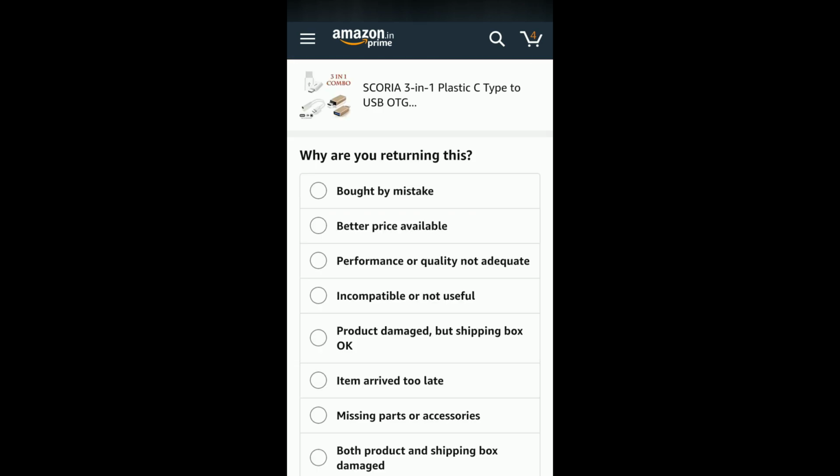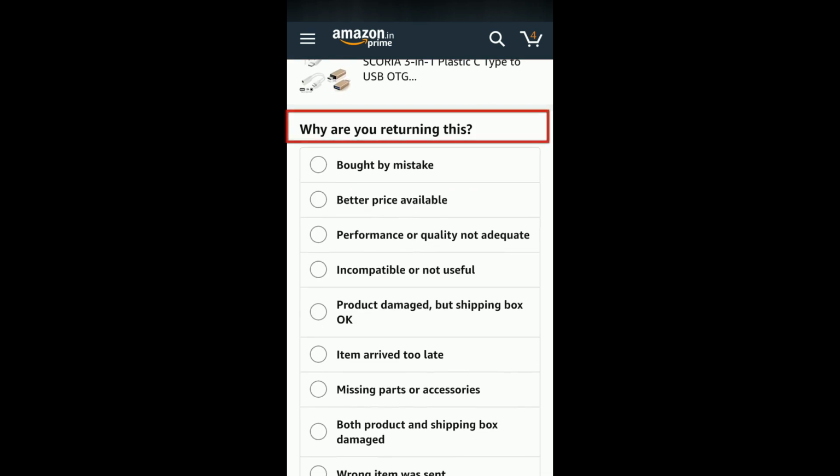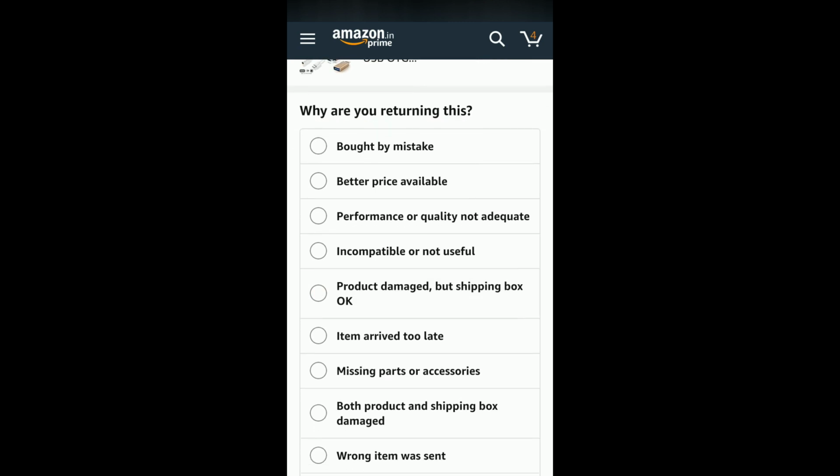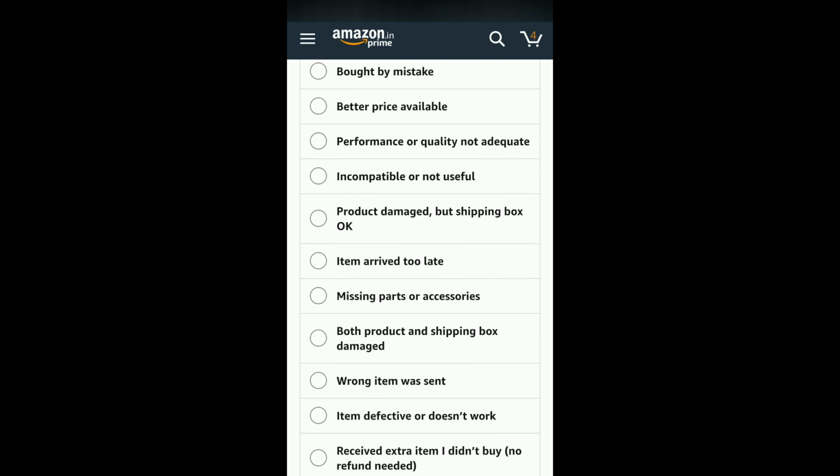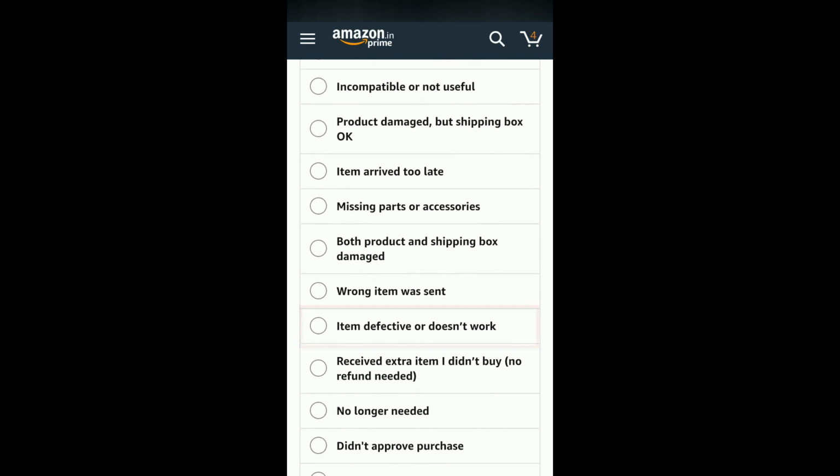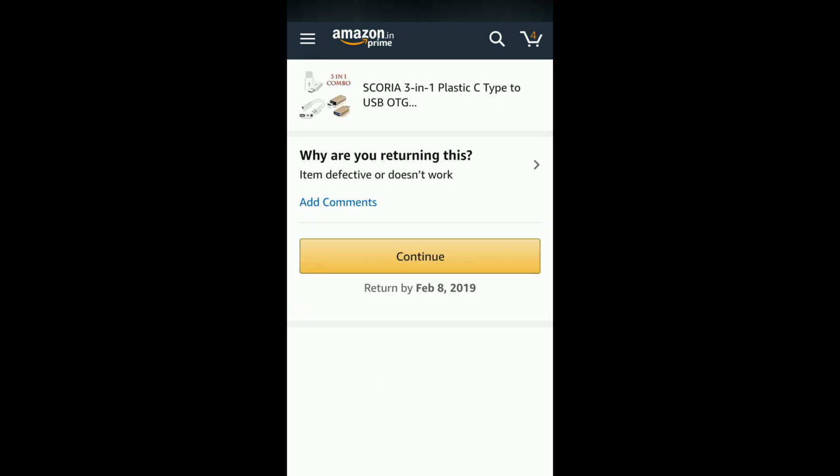So here you can see the options like why are you returning this: incompatible or not useful, item arrived, both product and shipping got damaged, item defective. So item wasn't working, so that's the reason I'm returning it. So I'm clicking on that and I'll click on continue.